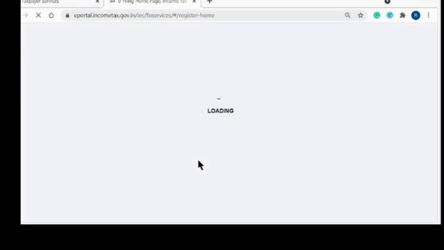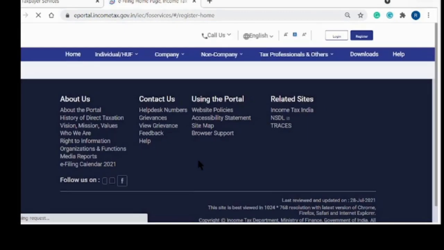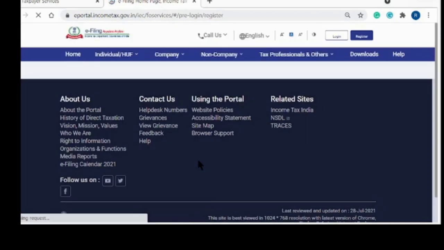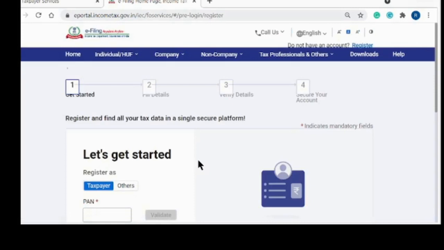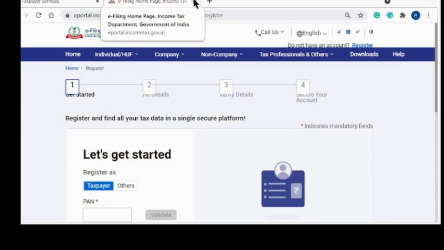Now we will reach the registration page. This page is for new registration. For registration, you have to know your PAN, permanent account number. If you don't know your PAN, then you will not be able to register. I will not be able to show you the registration process as I have already registered on this site. So my PAN has already been registered on this site. You can register yourself. This is a very easy process. Some basic details are required.